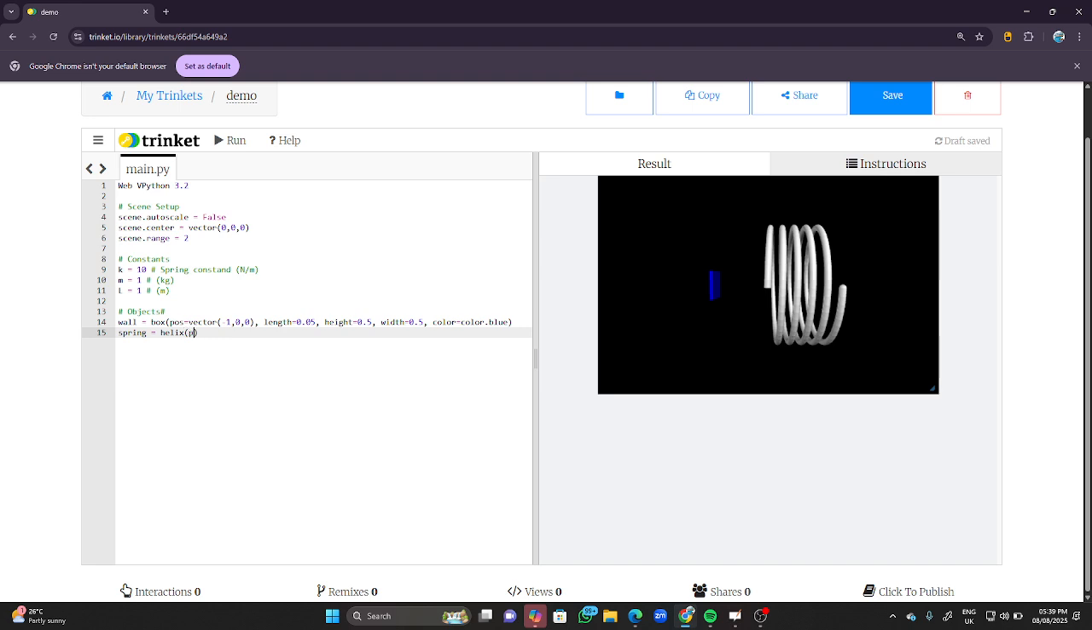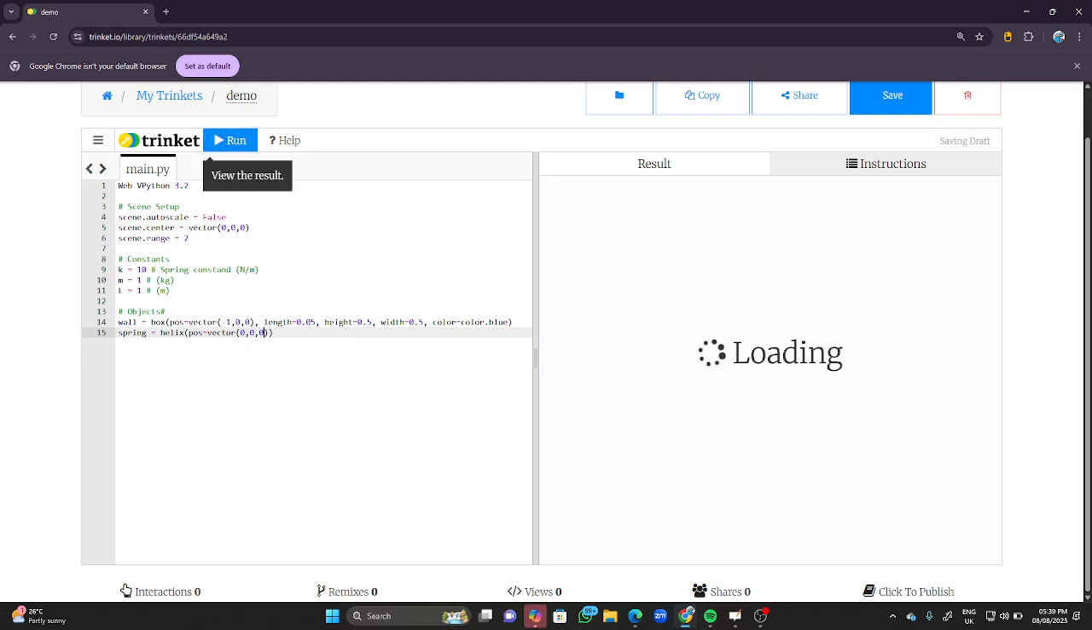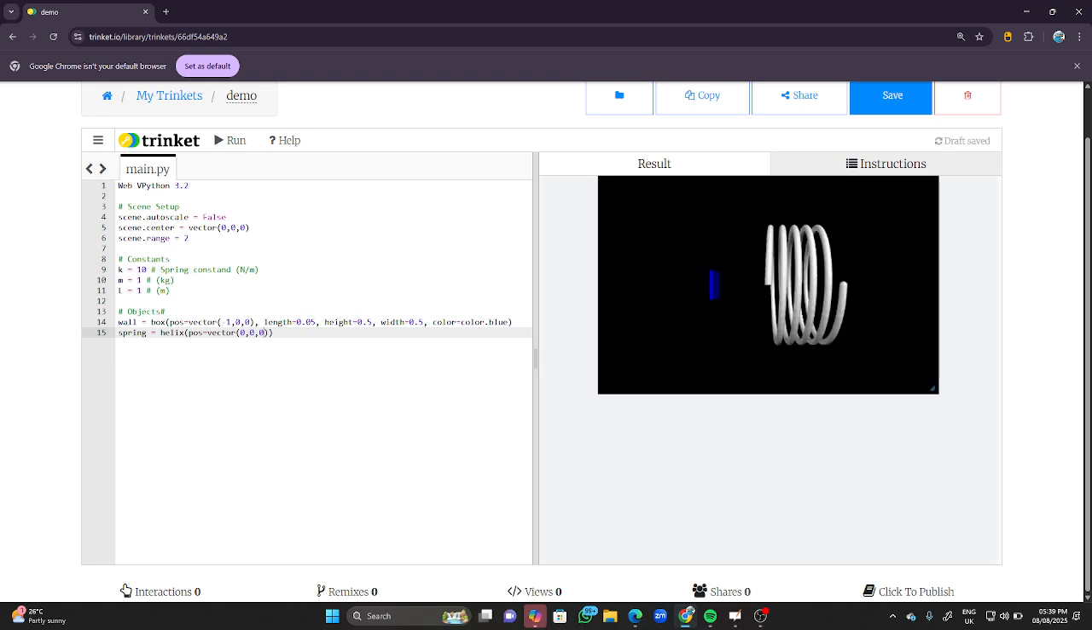Let's define the position vector. Position equals vector. Well, let's start with 0, 0, 0. So what happens? Run the code. Okay, nothing happens.